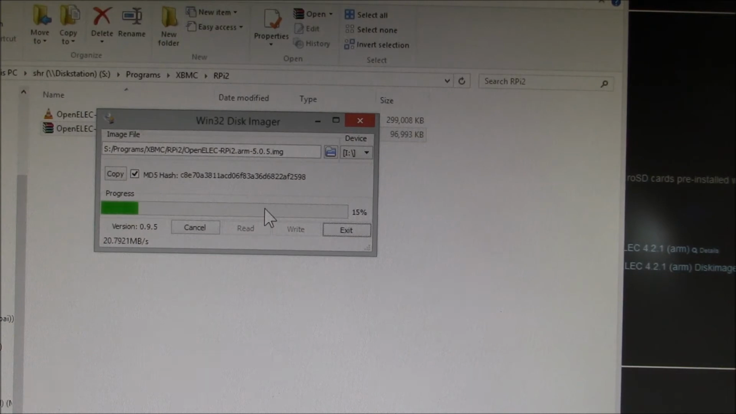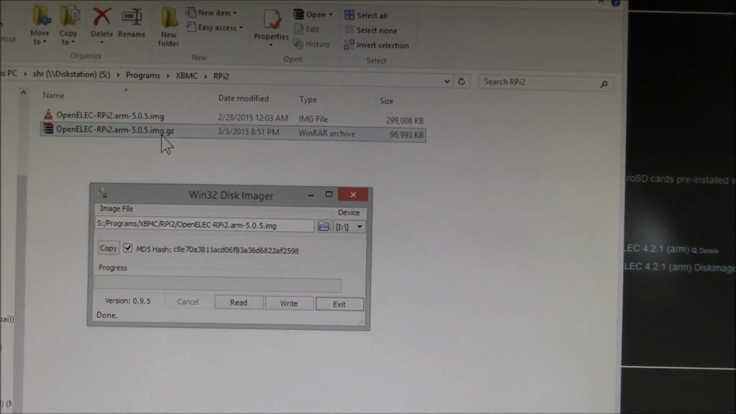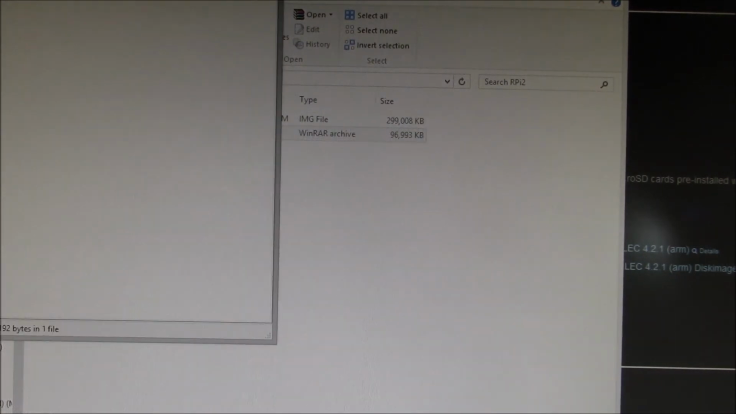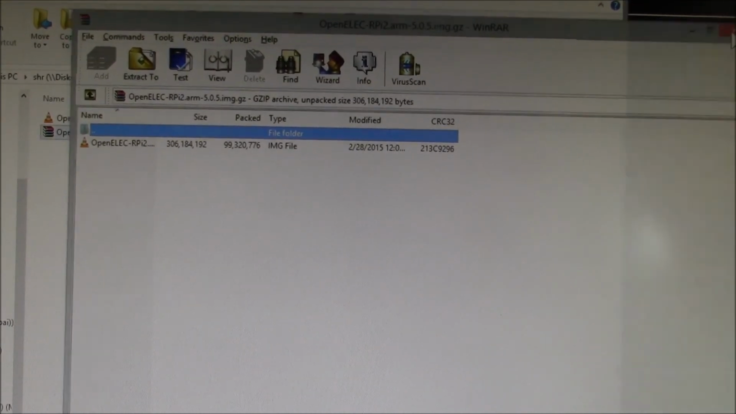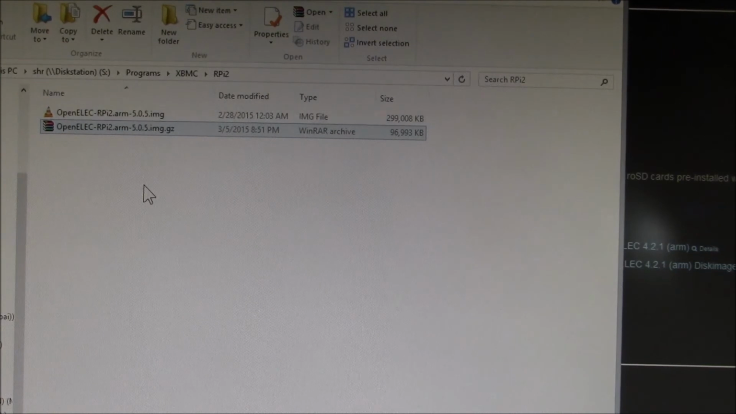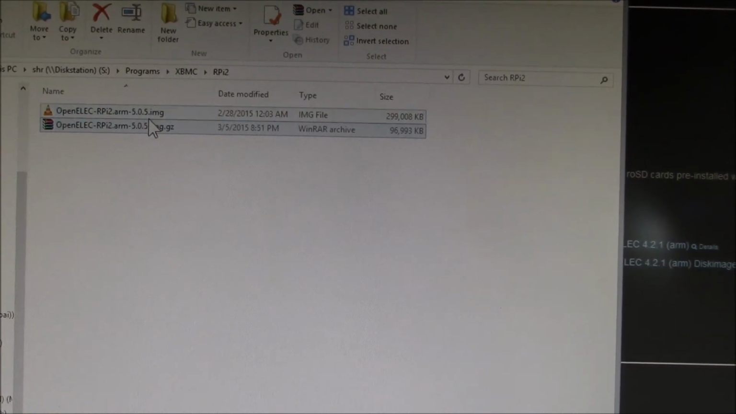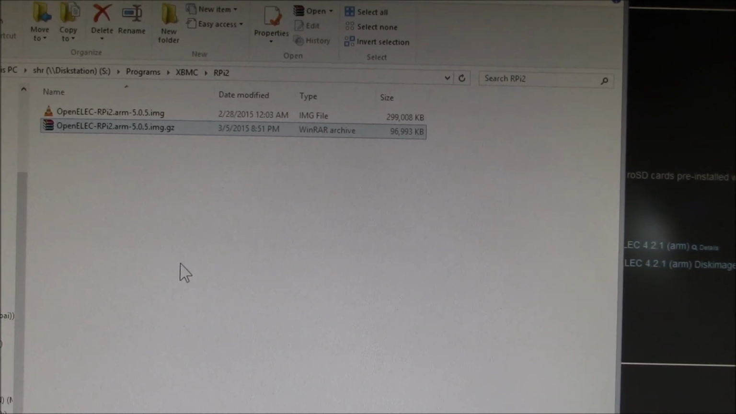And there you go. So this again is the OpenELEC version. The file you download is actually a compressed disk image. You extract that. I used WinRAR, so if you haven't seen that before, you extract that file. You get the image file, then you use Win32 Disk Imager, at least if you're on a Windows machine, to write that to the SD card.